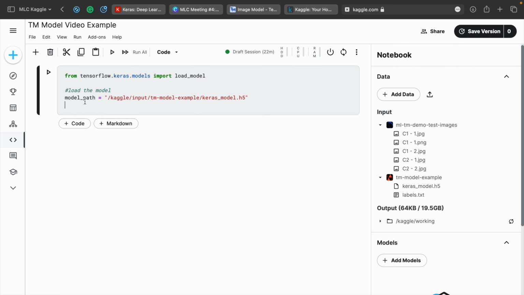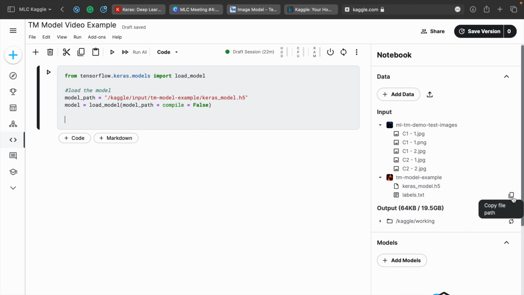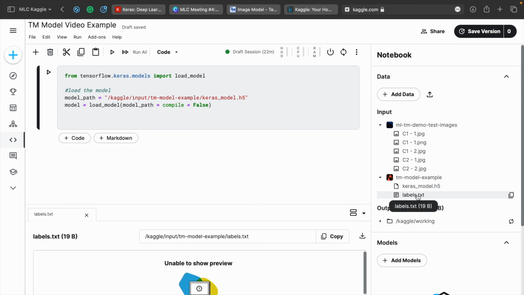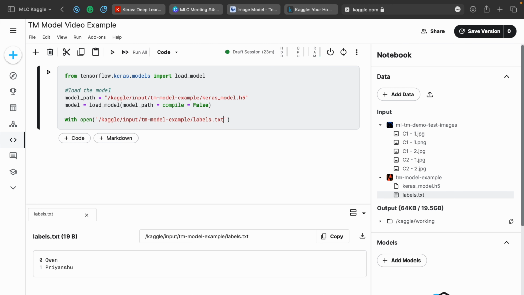Okay, so once we have that, we can load the model with load model, and we can provide the model path. Okay, now that we have that, we can load our class names. So basically, we want to open this file and then save it as a list. If you open it, you can see that here I have Owen and Priyanshu. So what I can do is open it in read-only mode and then save this as a list.